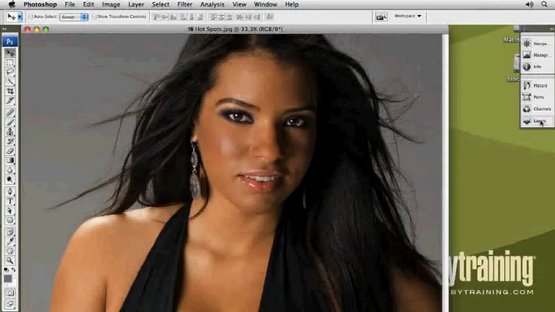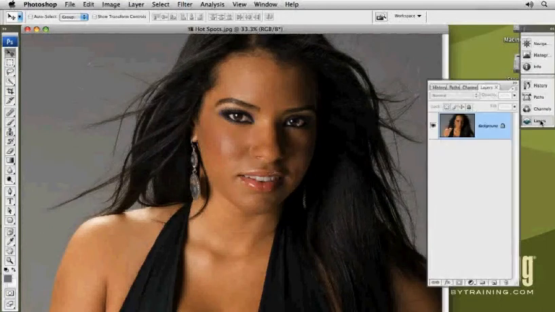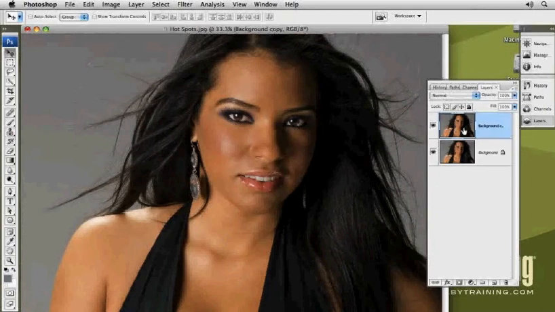So let's go ahead and bring up the layers palette, and I'll duplicate the layer so you can see a before and after. You could do this on a separate blank layer if you want, or you can just do this right on a duplicate layer. So let's go ahead and begin. There's just a quick and easy setup for it.